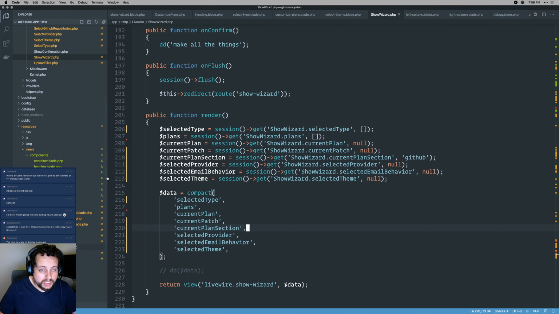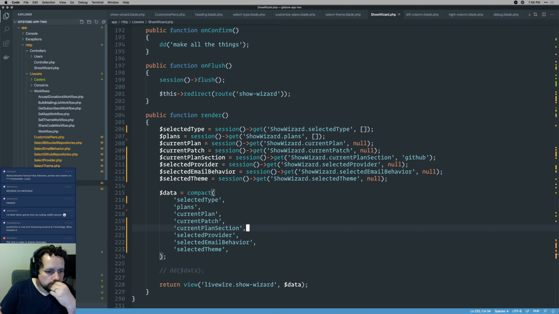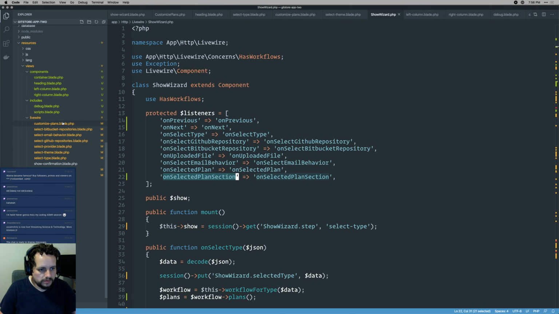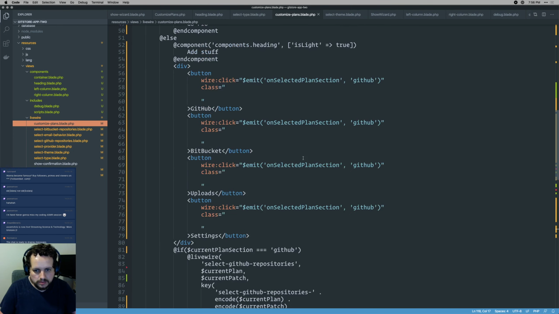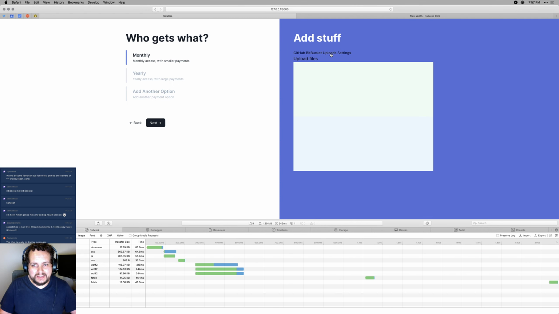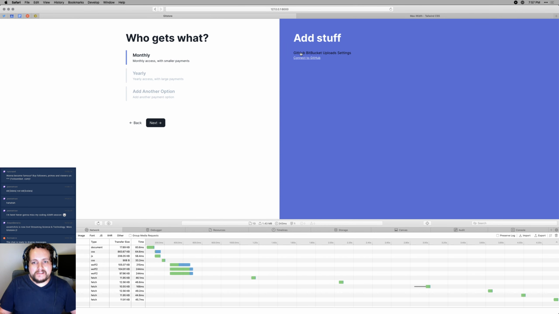Bitbucket. We have the request. Show wizard. Okay. On selected plan section. Is that the event name that I've used? Ooh, I have too many tabs open. I don't know which one to pick. On selected plan section. Oh, they're all. Bitbucket. Uploads. Settings. Oh, yes!